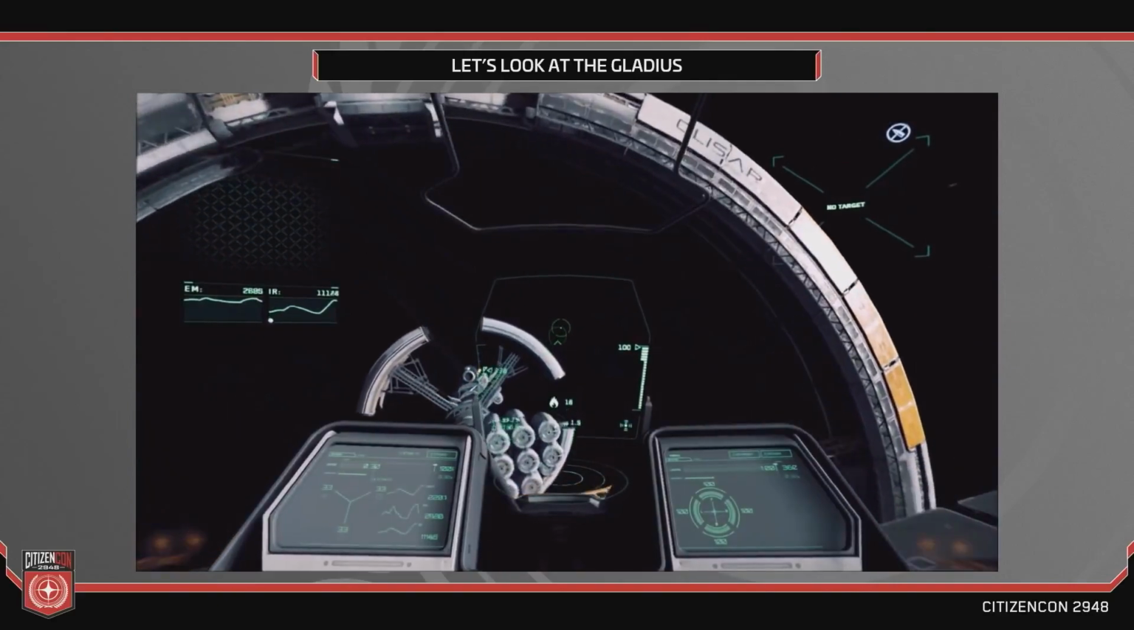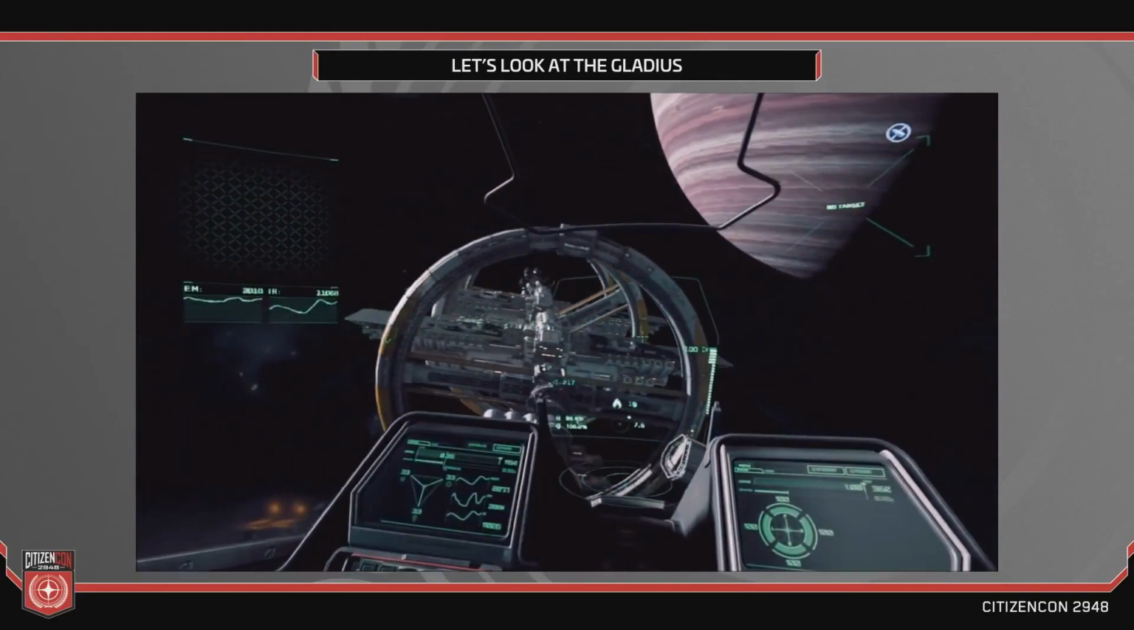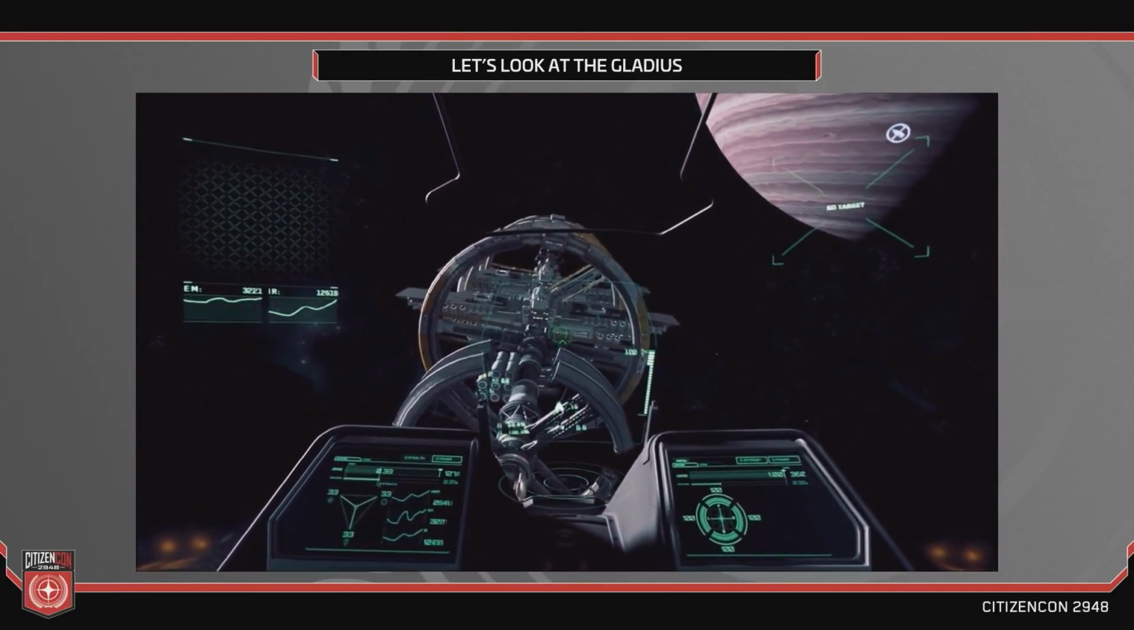So if we look at the GLADIUS, it has these two really big thrusters. Straight away, if I make a left turn, you can see how much more drift there is than there used to be. You really want to feel the momentum when you're moving a ship around.